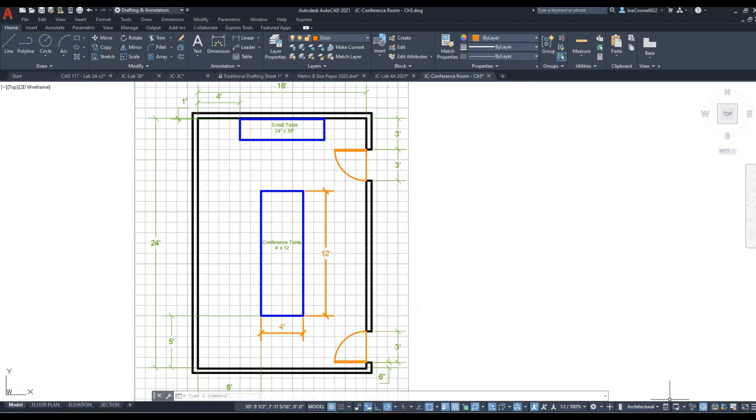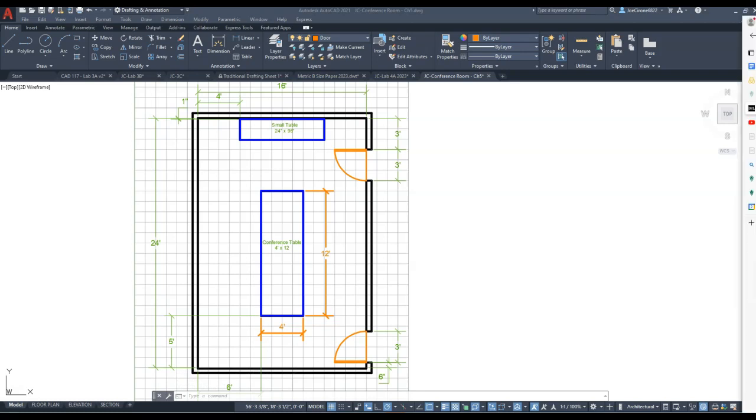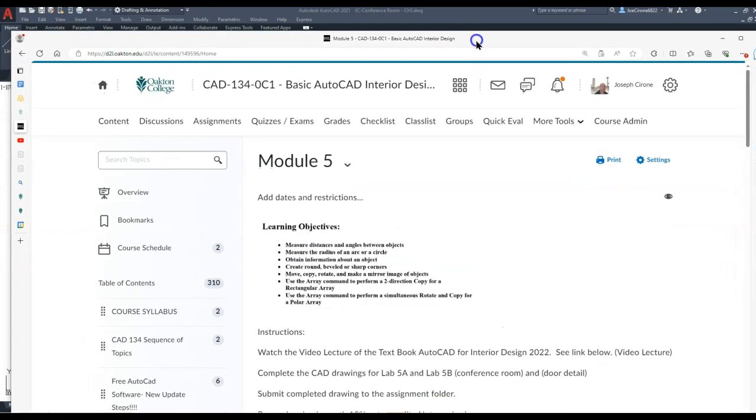How to draw a door on its own layer with decrease in line thickness. So as we look at the doors for this drawing, you can draw the doors from the exercise information in the content section of Module 5.